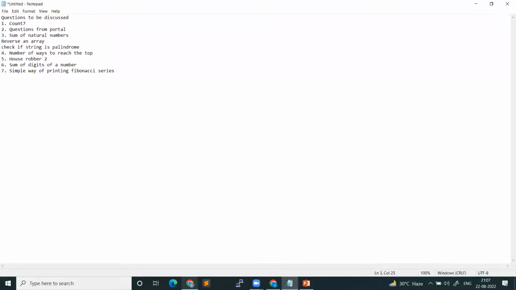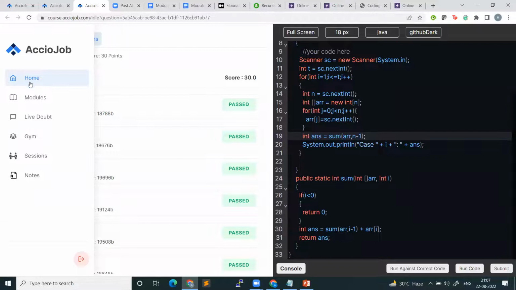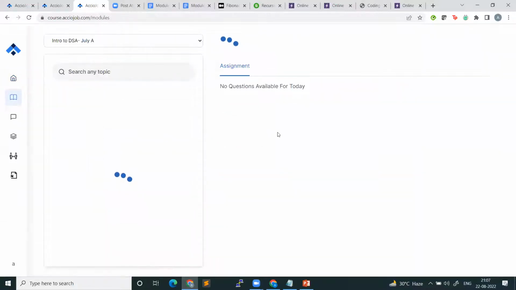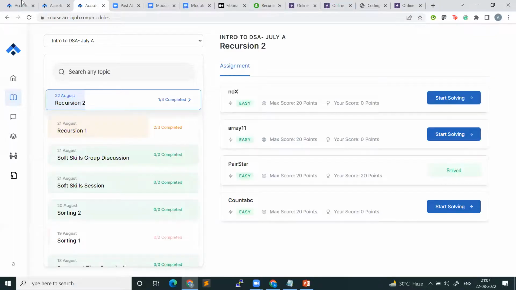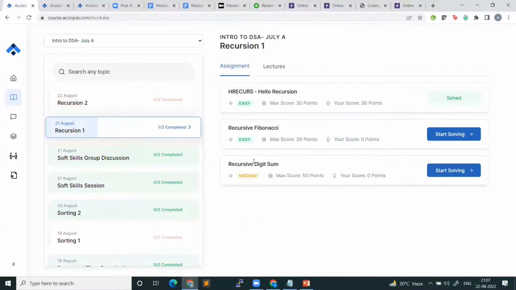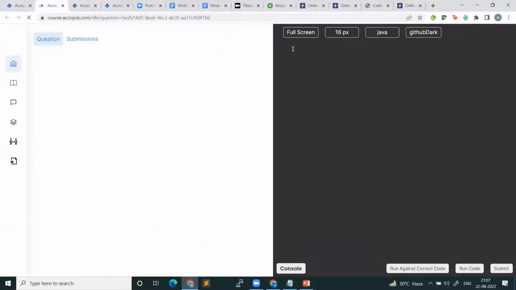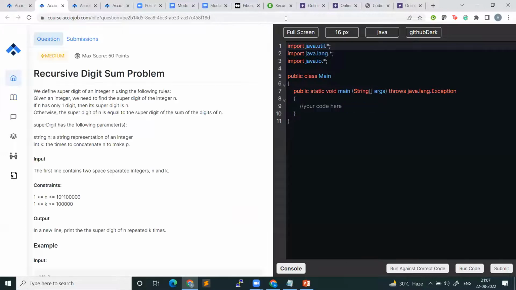Questions from portal. Okay, let's take another question from the portal, right? Let's come to modules. I'm coming to medium level. Where was that? Yeah, recursive digit sum, right? Recursive digit sum. Let's come to this. Okay, pausing the chats once again. Cool. So let's read this question and let us try to understand what this question does, and then we'll try to write a code for this.